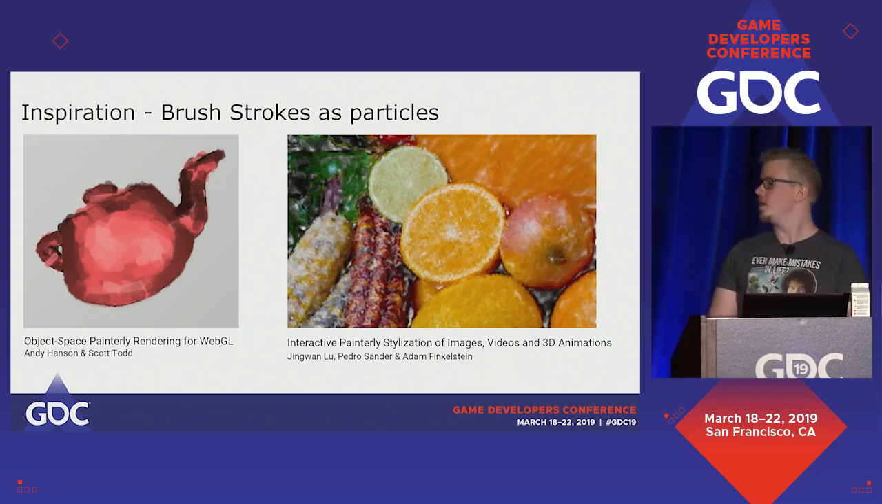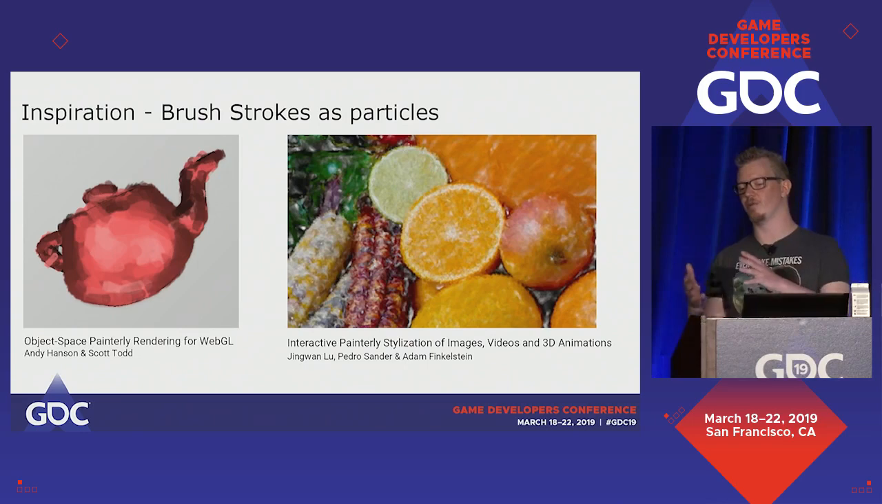So, all these interstitials you're going to see throughout the talk are actually the concept art we were working towards. So that should give you an idea of where we were at the start and where we ended up.